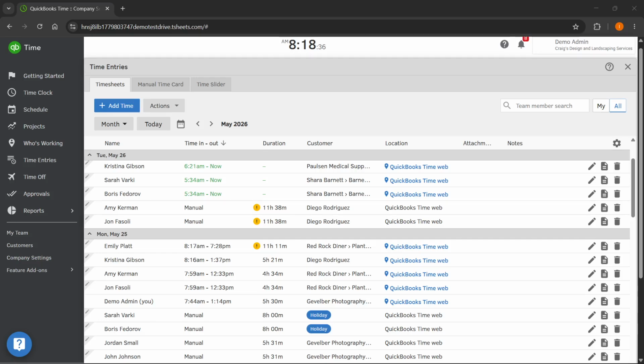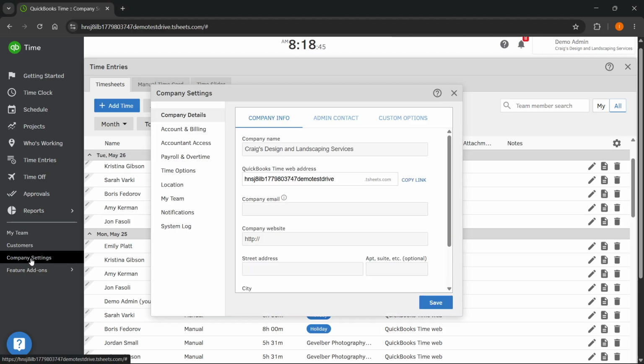In this video, I'm going to show you how to set up geofencing in QuickBooks Time. Now, the first thing you have to do, you want to go to Company Settings over here on the left. And then you want to go to Location, which is over here.